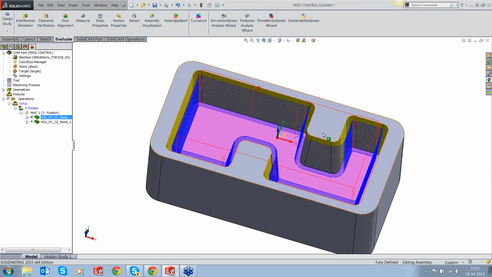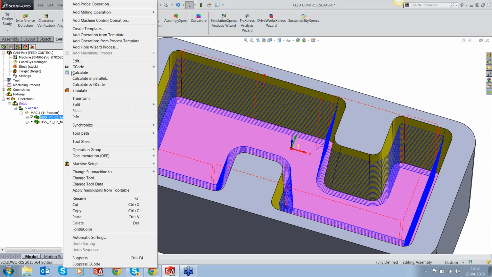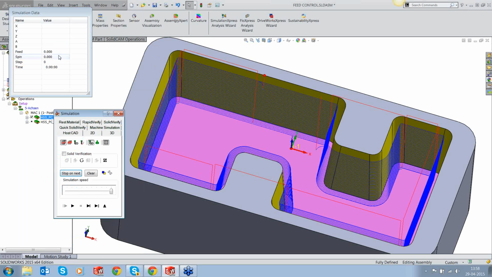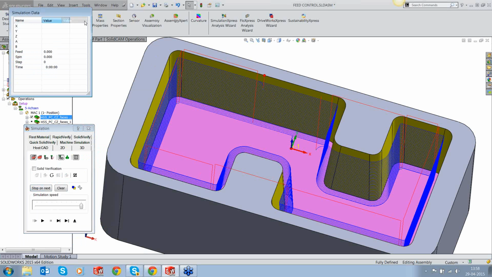Okay, now what we're going to do here is simulate and have a look at the table out here where the feed rates are. So 2,000, and the feed rate is constant 2000. You can see that there are no changes to the feed rate. They're all constant 2000.